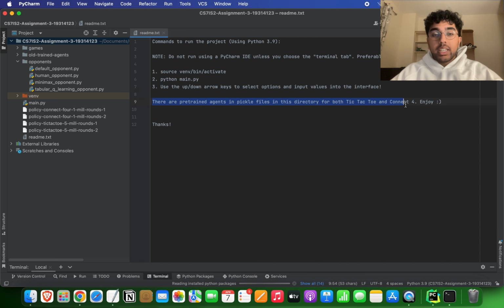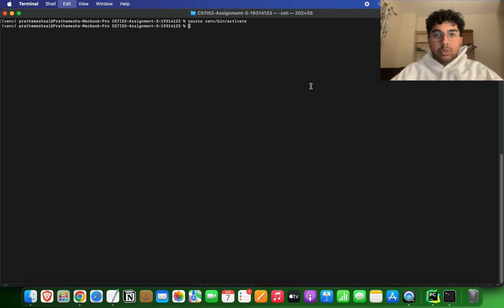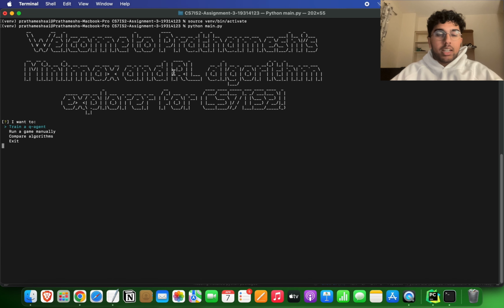There are pre-trained agents in pickle files in the folder, which is shown on the left there, which we will use in this demo. So we can run python main.py, and we see this interface with three different options. The first option is to train a Q agent, the second is to run a game, and the third is to compare different algorithms. We can train a Q agent for tic-tac-toe, for example, and we can do it for something small like five rounds just for this example, and we can call it test.